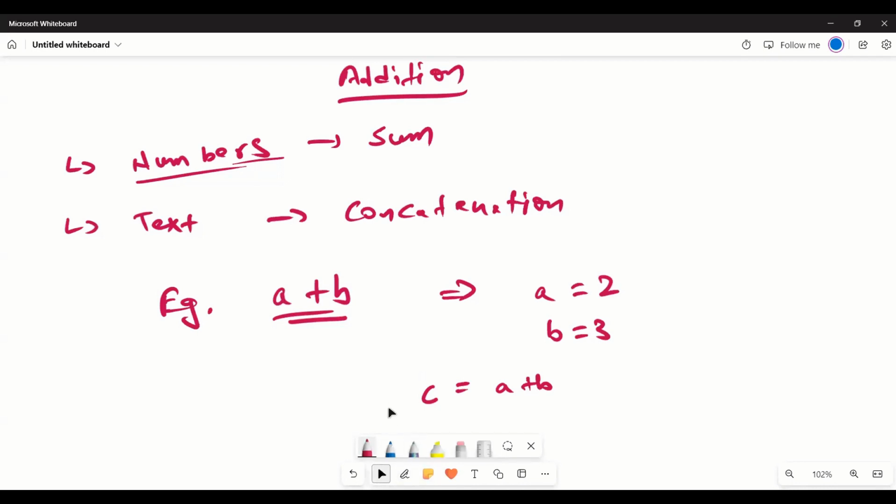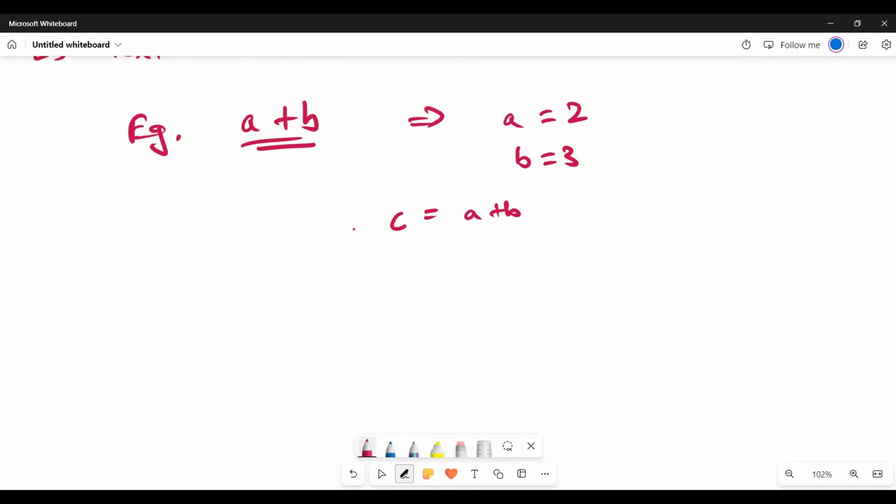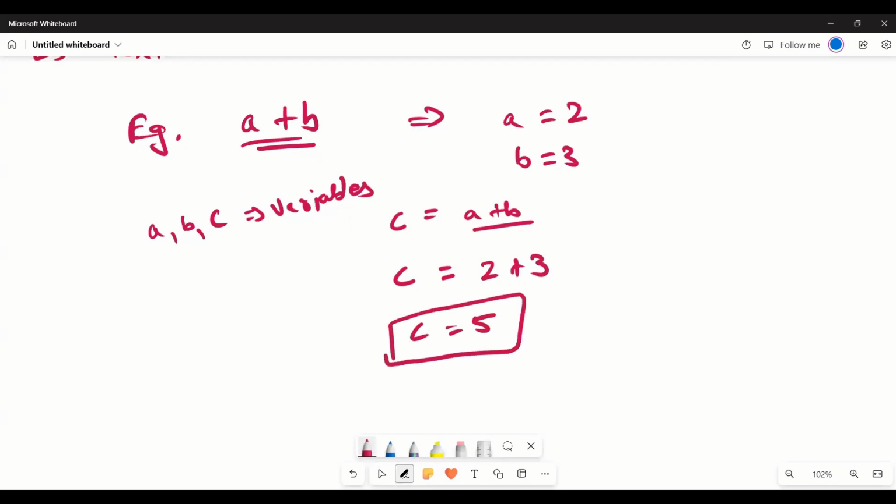Moving ahead, C is the variable that I'm assigning. A, B, and C are variables here. Let's say C is the output that I'll get from this particular operation. So 2 plus 3 will eventually give us the value of C as 5. This is how addition is performed. This is the basic operation of addition.